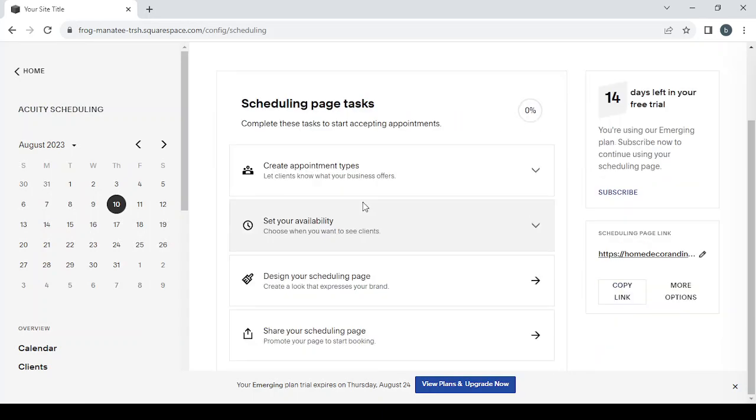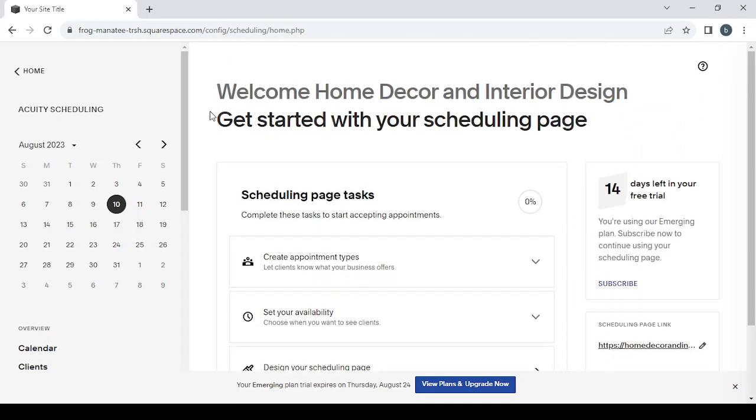So here it is. You can create your appointment types in here. You can choose your availability time. You can design your scheduling page, and when you're done, you can just click on share your scheduling page to put it to be public, not private.